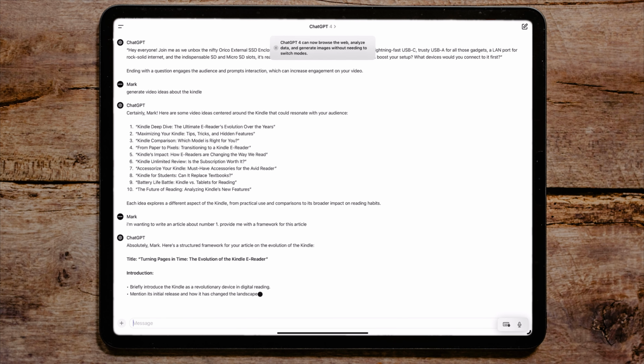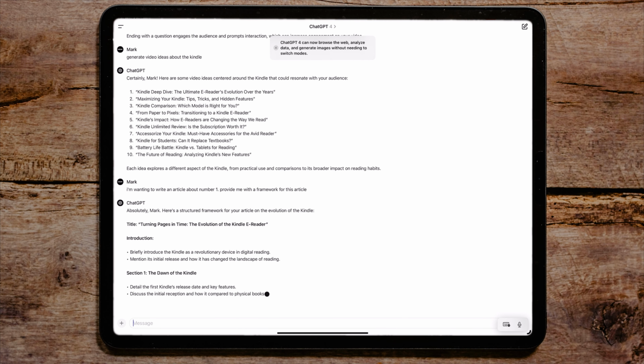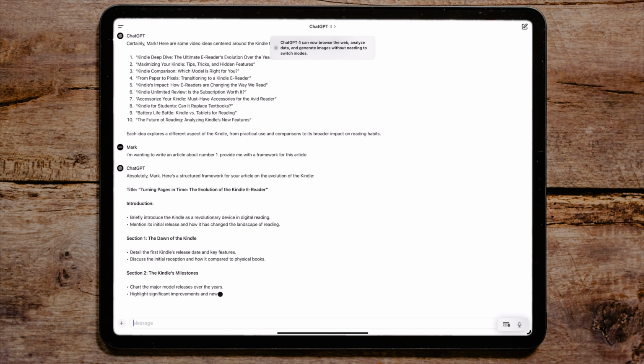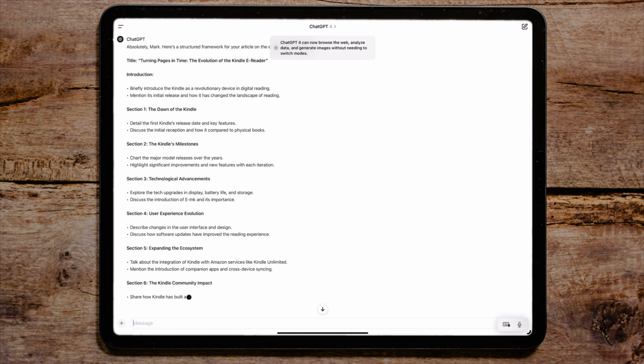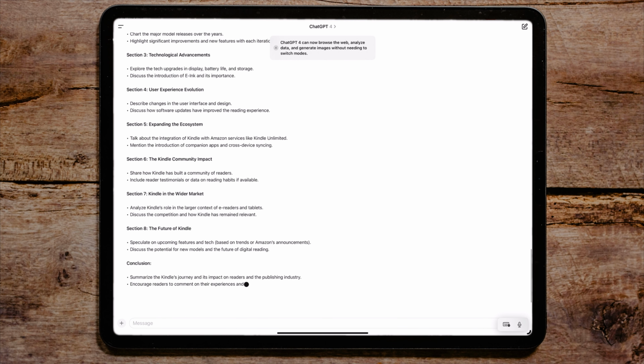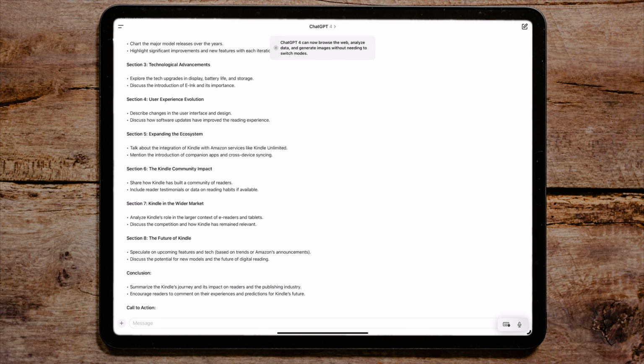So it's given me the suggested title, an introduction, then it's given me different sections. So let's pick section 3, explore tech upgrades in display, battery life and storage. Discuss the introduction of e-ink and its importance. Going on to section 5, section 6, and so on and so forth. Section 8, speculate on upcoming features and tech based on trends. So what's in the future? That's where it's ending with.